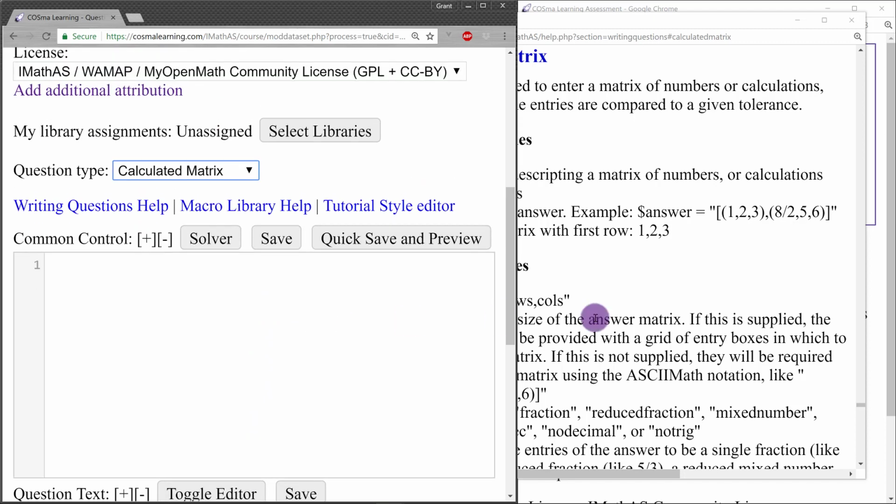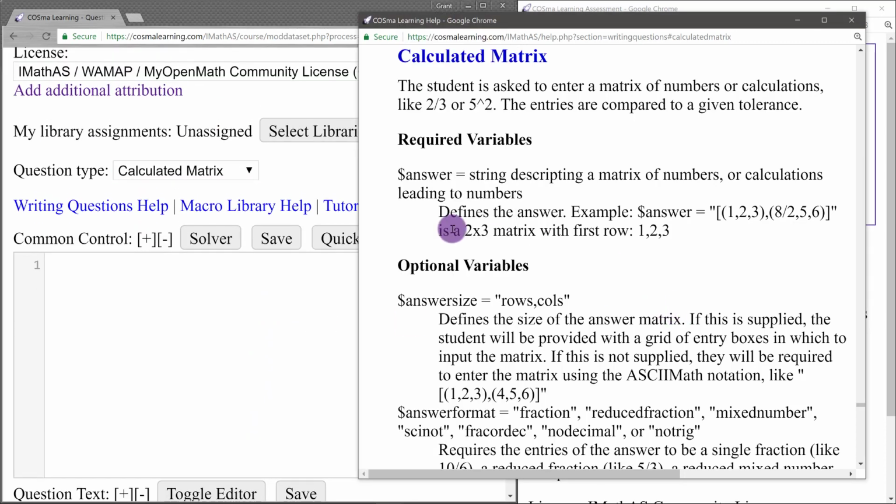So if we go to the writing questions help guide for this question type, we see that the only required variable is answer, not surprising, and our syntax for this is something like this, where we enter our answer, and then we indicate our matrix with these square brackets, and then we separate each row with a comma, and we indicate the rows using parentheses. So this is the format that we're going to use.